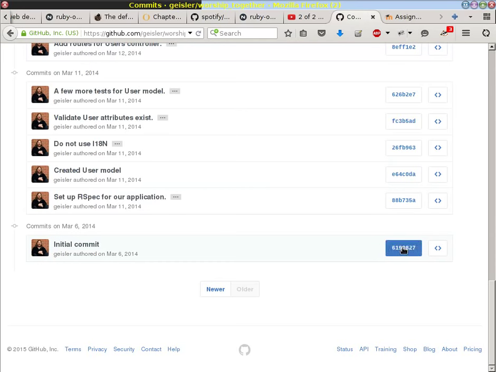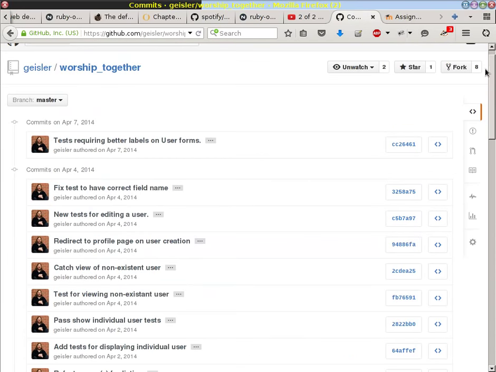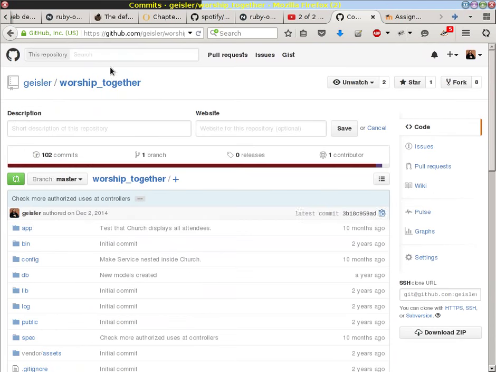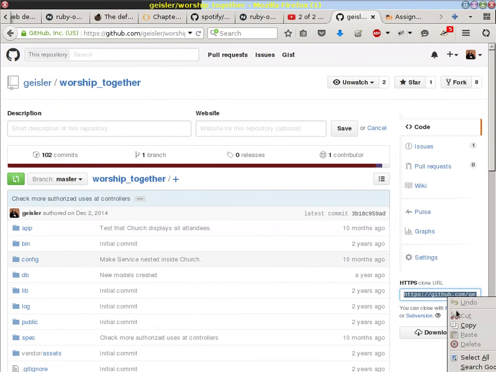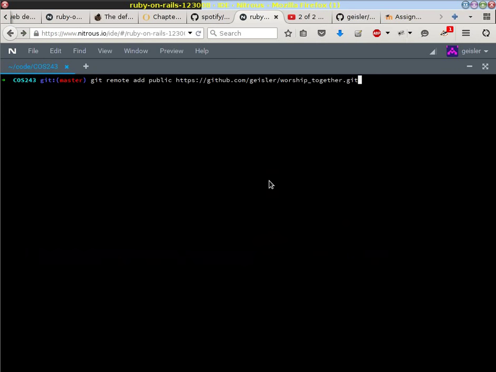So what we need to do first is tell Git about our remote repository. So git remote add and the name of the repository, and I'm going to call it public. And then I need the repository name. So I'm going to go up here real quick and go here. I'm going to go to the HTTP, copy it, go in here and paste it.